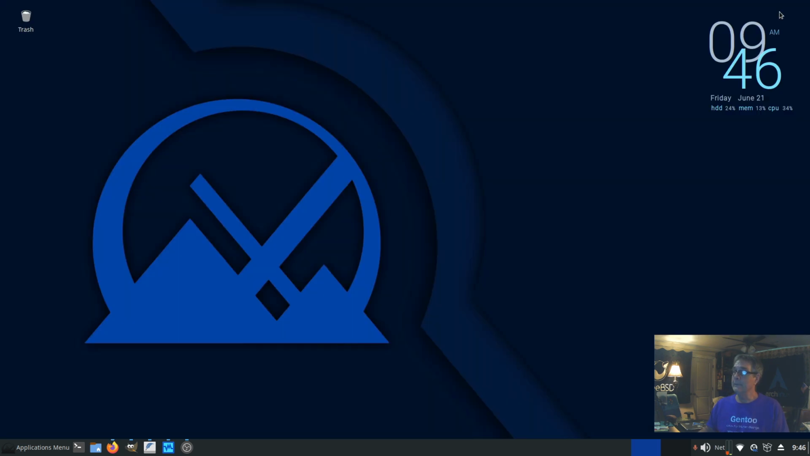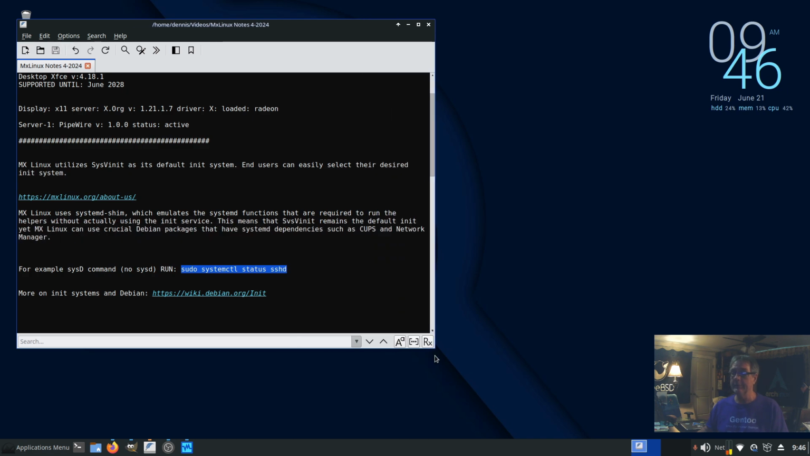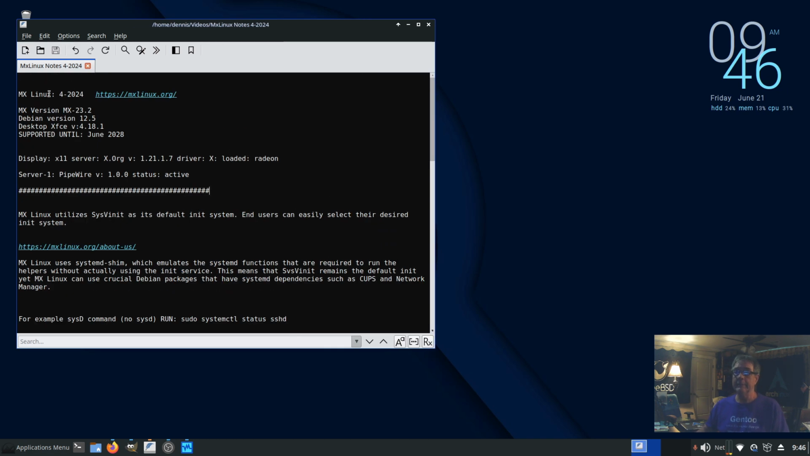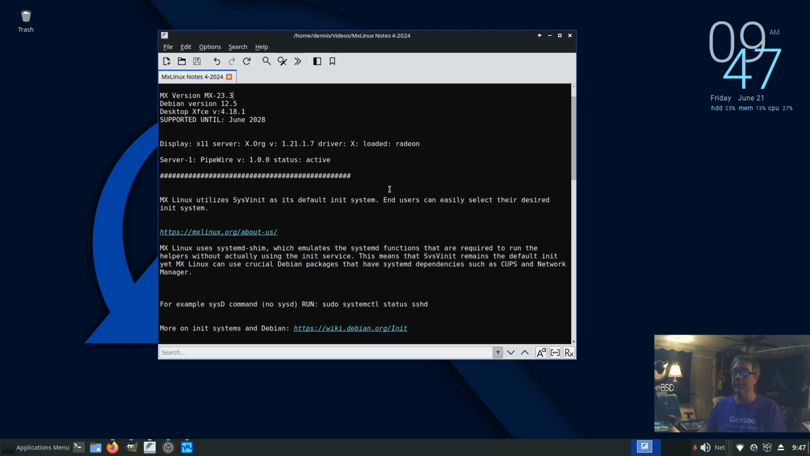So let me minimize this, and let's go to my notes here because I want to show or tell you about this. Now, like I just said, we don't use systemd by default. This is MxLinux version 23. It's now 23.3. Let me change that. Save it. And it's supported until June of 2028. Awesome. Here's the X11 server for graphics and the PipeWire for audio.